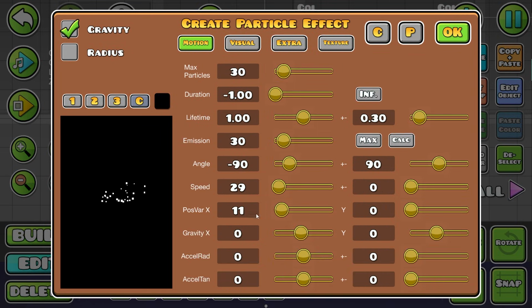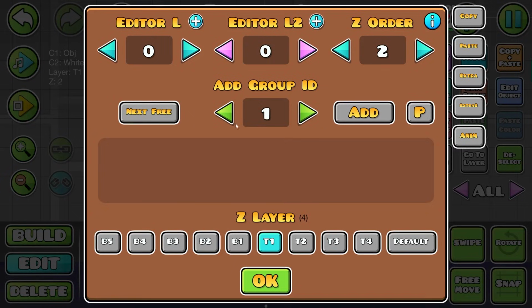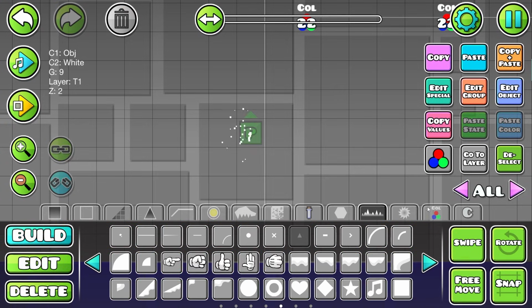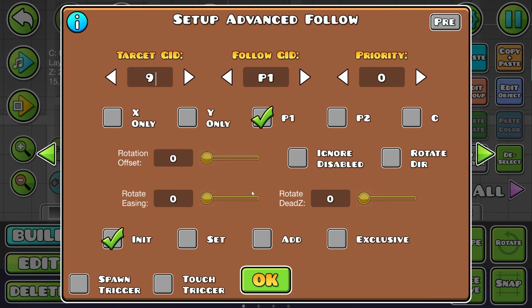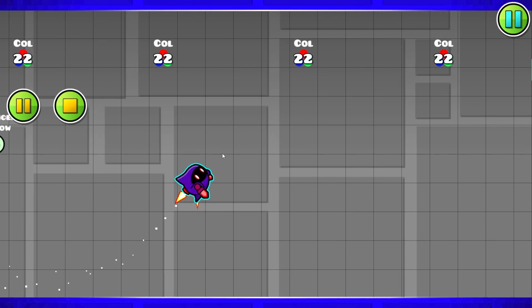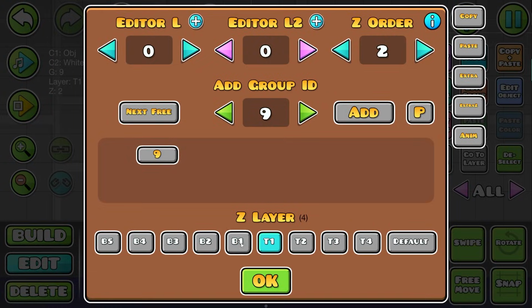And in our case, what we're going to do is make the pulse var 0. We're going to bring this one all the way to 180, and we're simply going to give it a new group ID. Let's say we give it 9 and advanced follow player 1. And now you can just preview it and see how it looks.